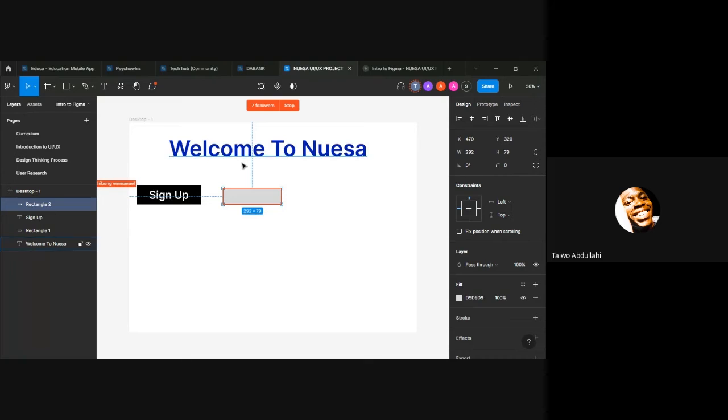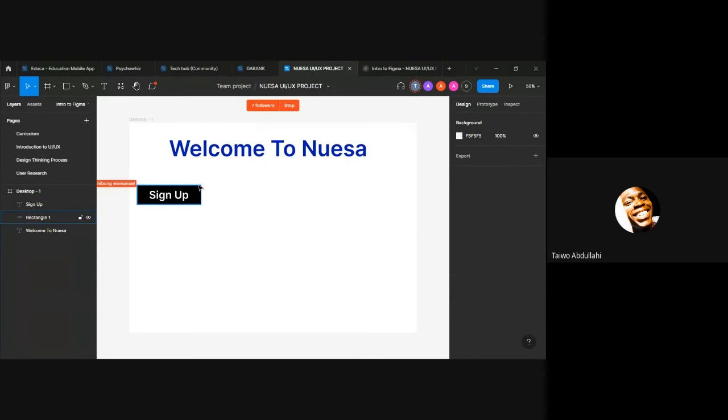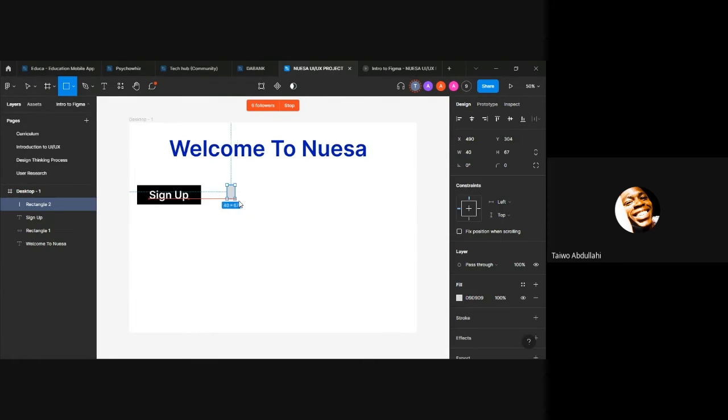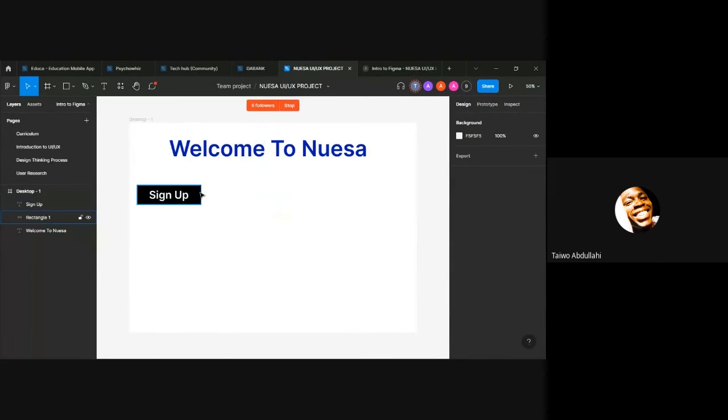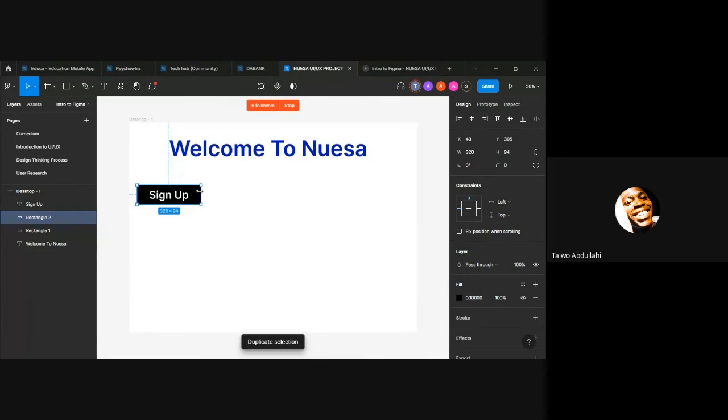Okay. If I want to recreate this sign up button, instead of me just creating another rectangle, clicking on R, then drawing this, I may not get the same size as the previous one, and when something is not uniform, it won't make sense at all. So instead, I can just click on my rectangle, press Ctrl D, then bring it out from it, and you have the same shape and the same size of rectangle. You can see that this one is 320 by 94. This one is also 320 by 94.